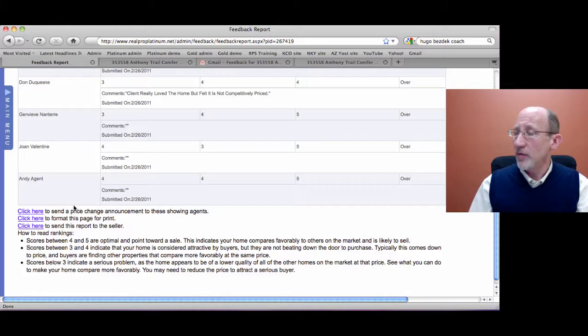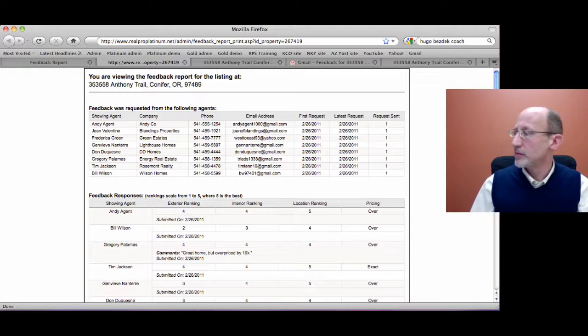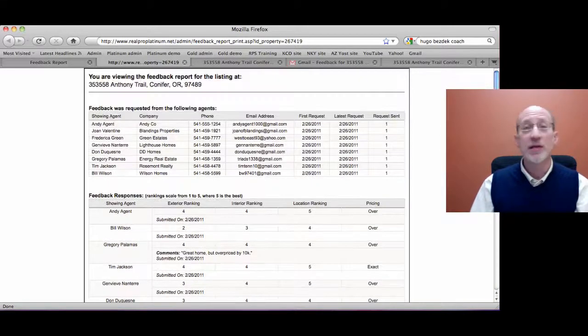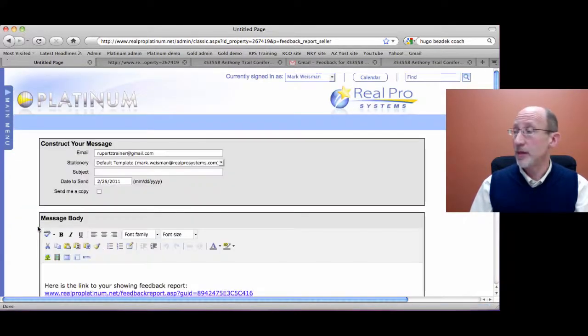At the bottom of the feedback request page, we have a couple of options. First, I can click to format the page for print. And I can print this out if I'm going to be meeting with the seller face-to-face. But I can click to send the report to the seller. And let's take a look at what that looks like.